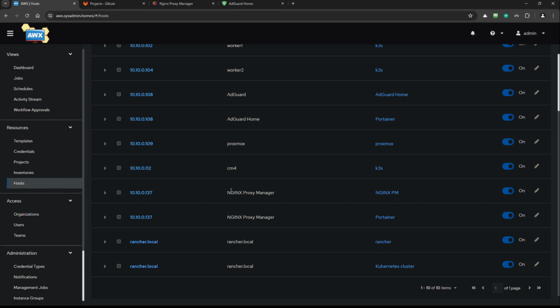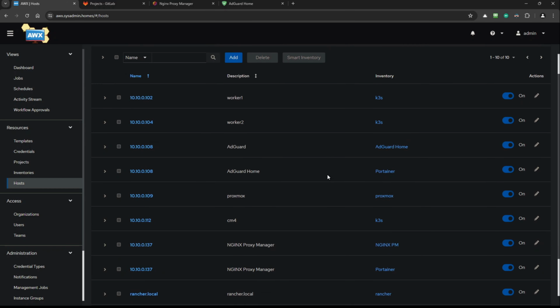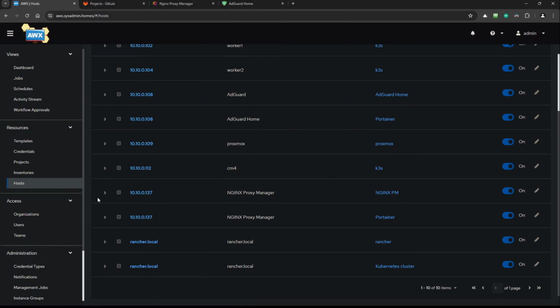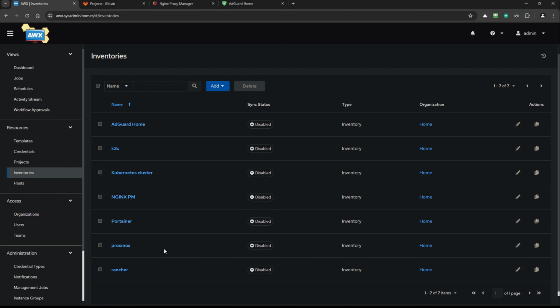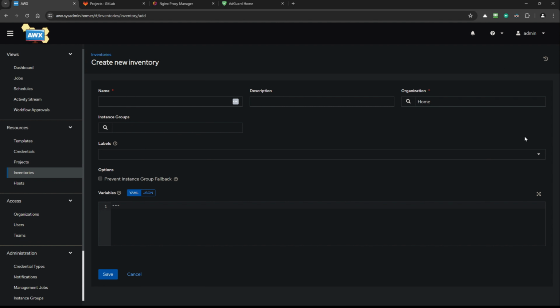So here you can see we have hosts. And these hosts you can add here and assign to an inventory, or you can create an inventory. I can show you how to do that. So you can click on this blue button, provide a name, a description, organization, instance group if you want to, and you can also add labels, but you don't have to. All you need to do, in fact, are those two fields, name and organization. So we save it here, and then you need to save it.